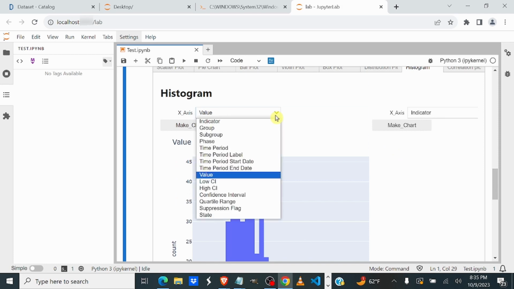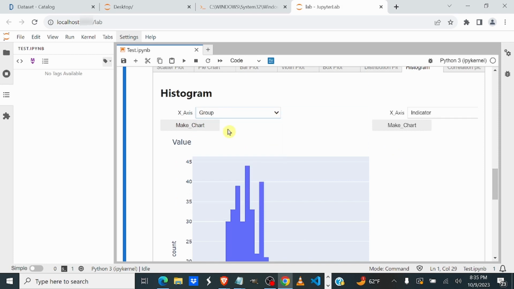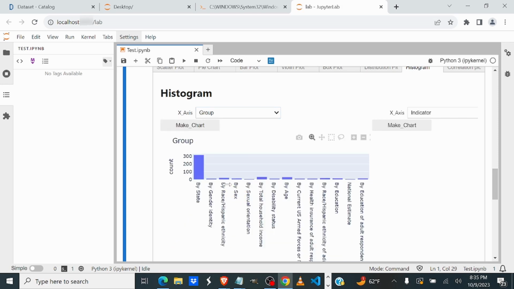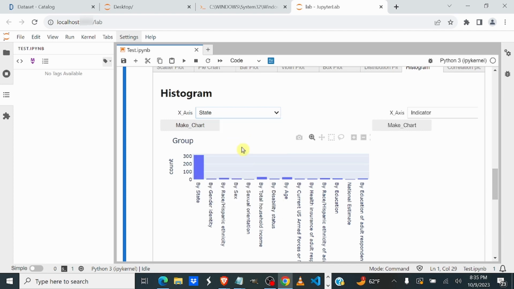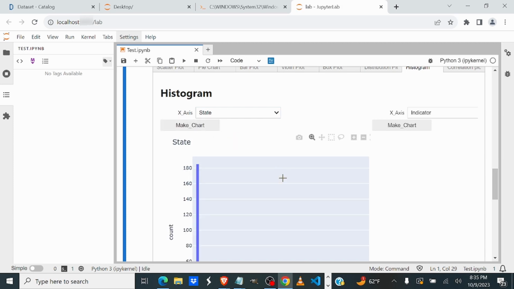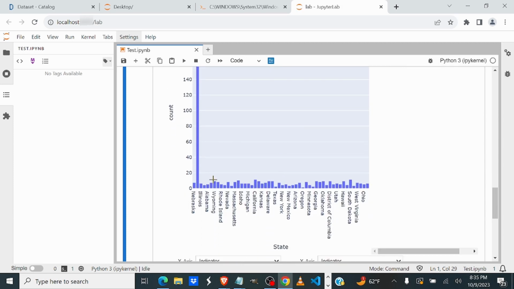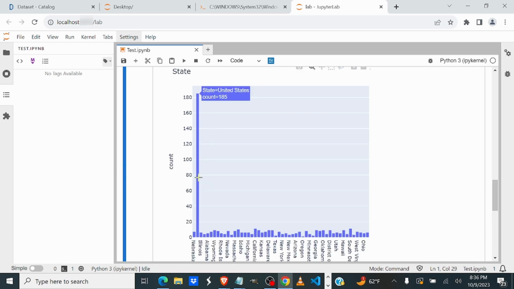Let's change it to something else, maybe subgroup. So a count of subgroup may make sense. Yeah, so this may make sense, but again, I'm just showing you how to create these graphics without any interpretation whatsoever. And then here is another graph. This is just a count of states, and there is a big outlier here on United States.